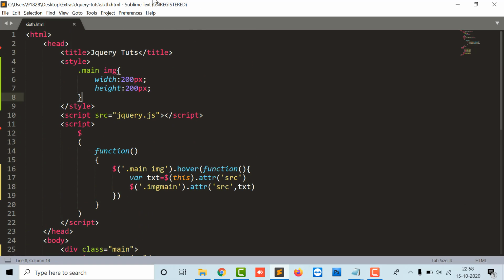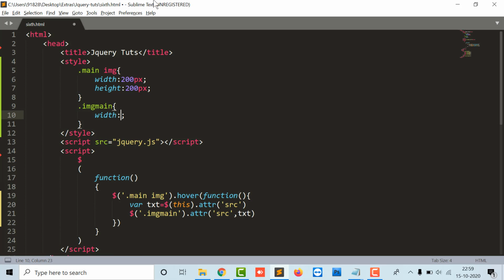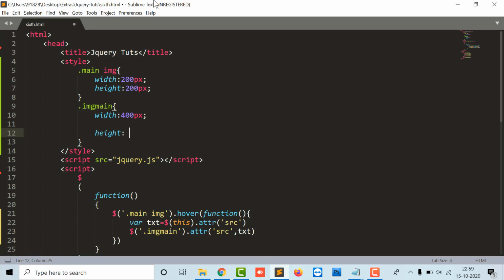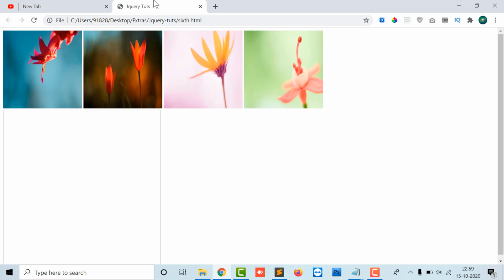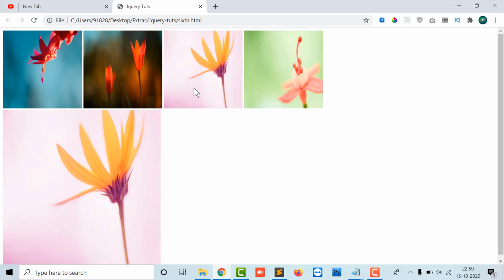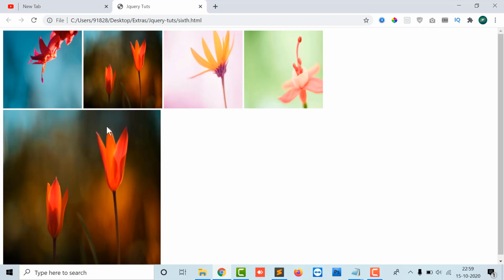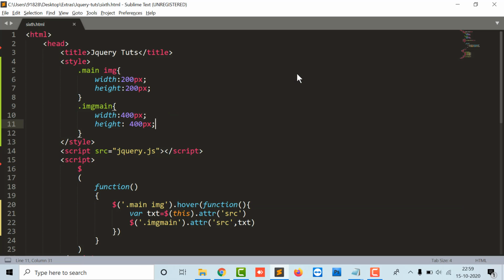I can also set the width and height of the image main division. So here if I look at the output, if I am hovering on the second image, the second image is displayed over here. If I am hovering on the third image, the third image is displayed over here. So this is basically the slider.